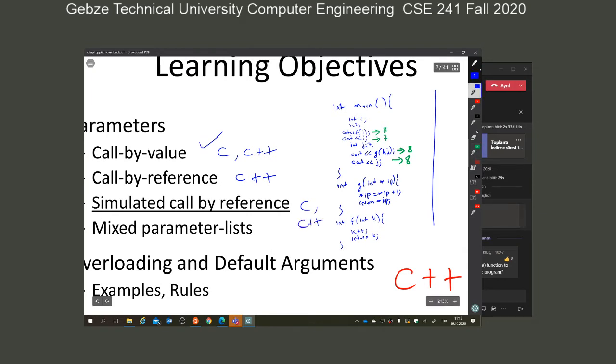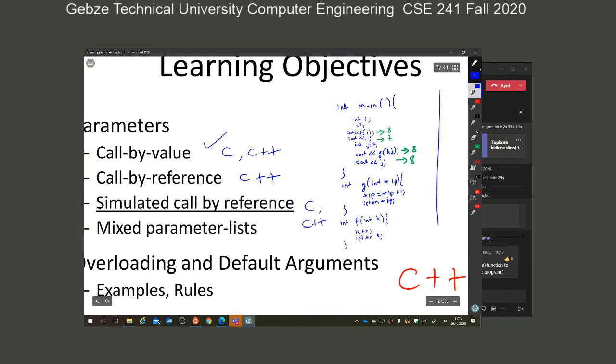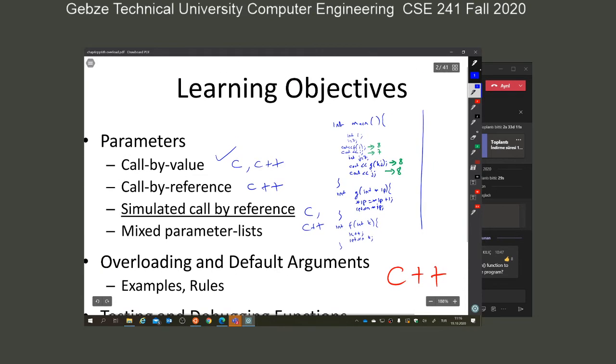So you already know this one, simulated call by reference. They taught you about this, and they taught you about the call by value. In C++ now there is a third way of calling functions. It's called call by reference. It's not simulated call by reference, but call by reference, okay? And we are going to see how.